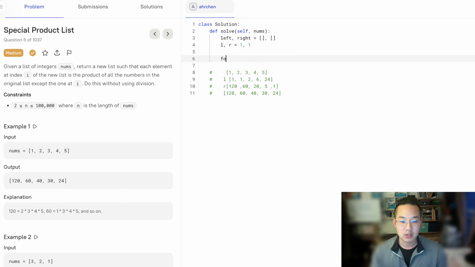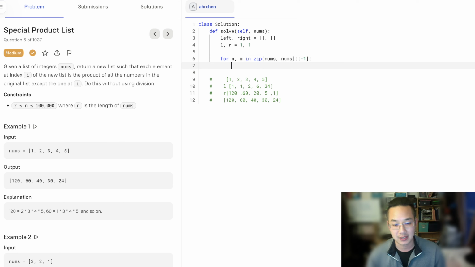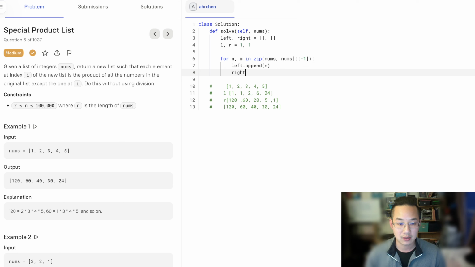So then we're going to do for n and m in zip of nums and reversed nums. That way we get both sides. We could actually not use reverse and just use nums and nums. That goes in the reverse direction. Okay, so now we can add these items into our left and right. So left dot append n, and right dot append m. So we're going in both ways.